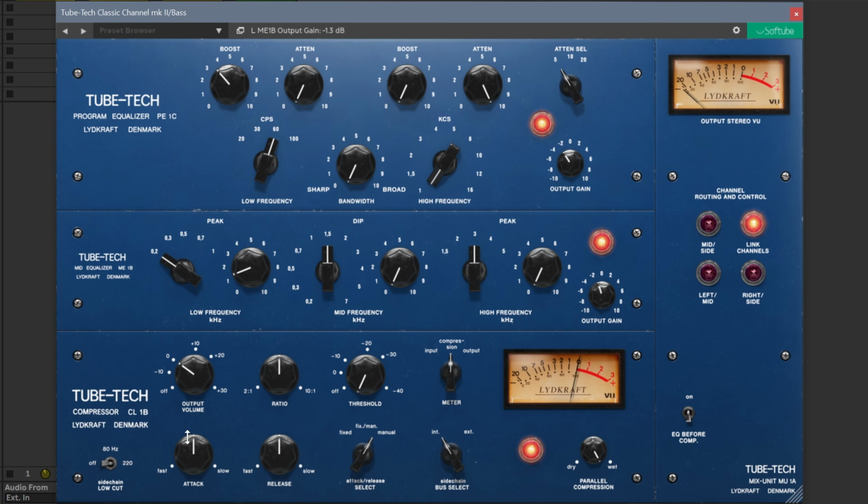This is the compressor section of this EQ. I personally find that in most cases it's a bit too extreme. So I use it in parallel, so using the wet dry knob here. That is the use case in 90% of cases that I use for this.